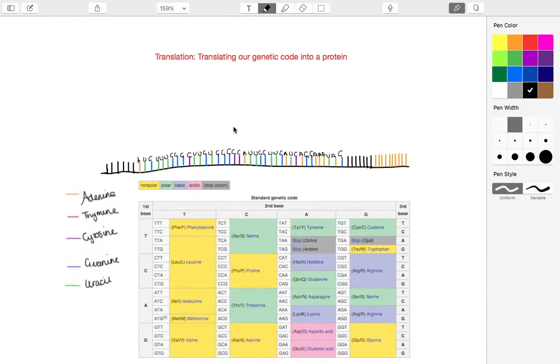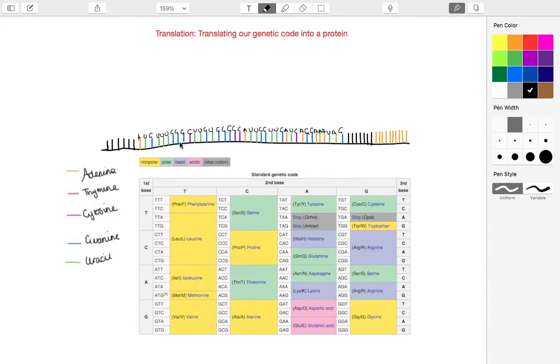So hi guys, welcome back, and we're going to get into translating our genetic code into a protein. So we're at the translation stage. So here we have a very crudely drawn mRNA sequence, and I'll just label all the bits up like we did in the previous bits.